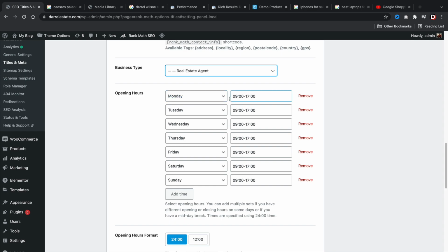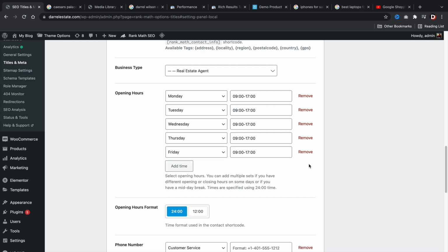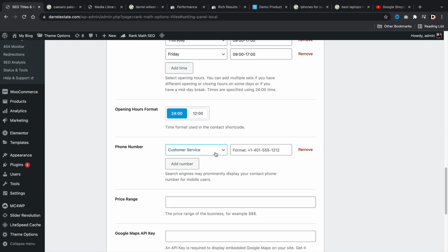Here we have opening hours, and you want to make sure that you add something here. So if you're not available, just say we're not available on the weekends. However, Monday through Friday, I want to display a specific time. So for the opening hours, just make sure that you put as much information as possible. Remember, the more information, the better. And then here we have a customer service phone number. So I'll just put in some number here, right?